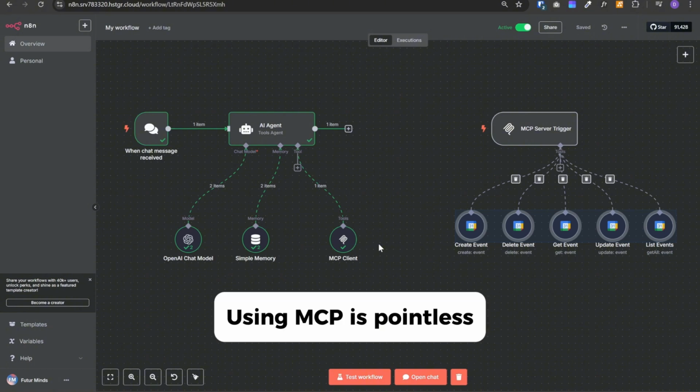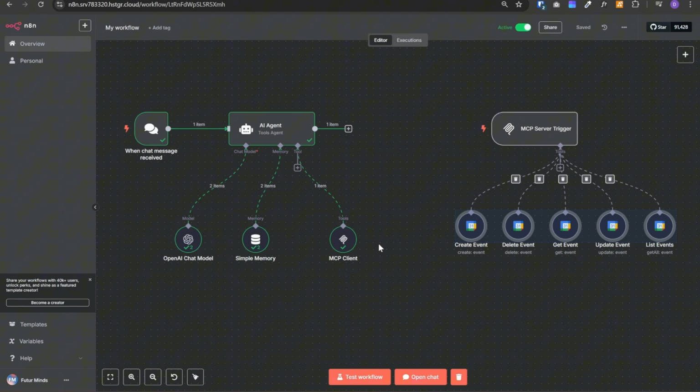Now, there is no point of using MCP over here if I don't intend to use these tools in other workflows. And that's where it becomes kind of useless. In fact, it could have been useful if instead of configuring each of these tools manually, there could have been a mechanism that would automatically fetch all the available tools from Google and make them available to this AI agent. And I think that will happen in the near future, but it's not there right now.